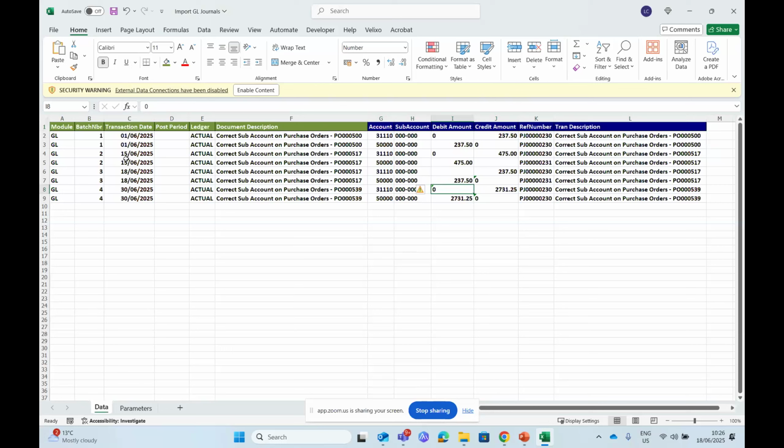And very important is your sheet name. If we give you a template and the sheet name is data, you leave it data. Because if you change this to sheet 1, it's not going to import. It's going to give you an error. So I'm just going to save that and leave that quickly.